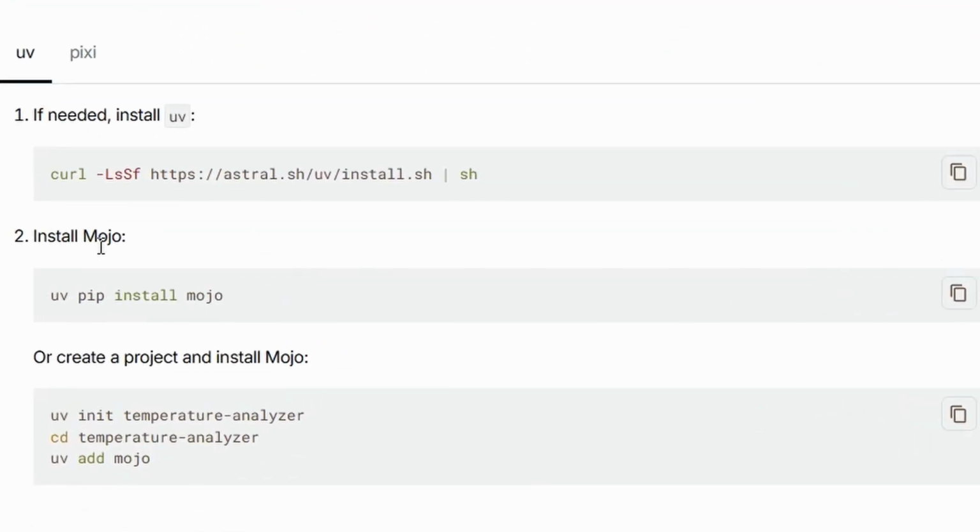Next we have to install Mojo using UV commands. Here we have two options. If you want to use Mojo for all of your projects, then the best option is to install it system-wide using this command. And if you want to use it only for a specific project, then the best option is to create a project first and then install Mojo inside this project using these commands.